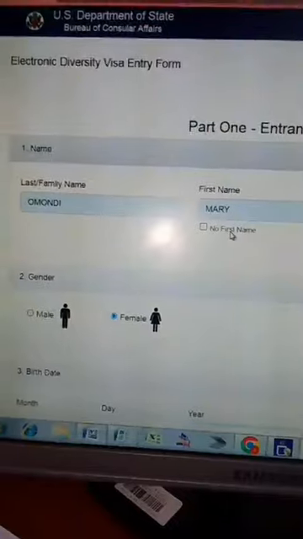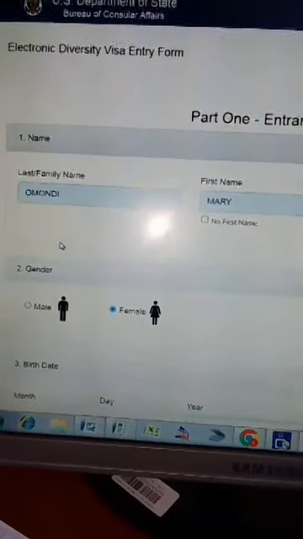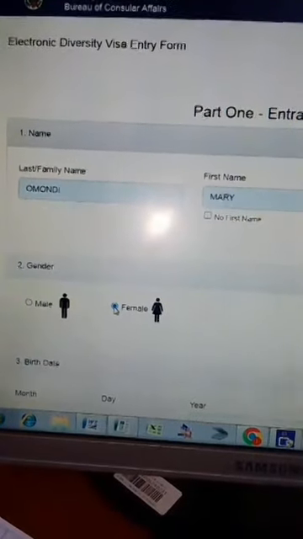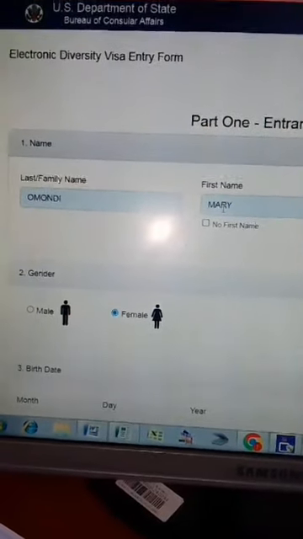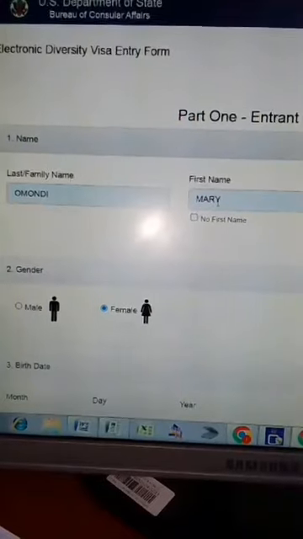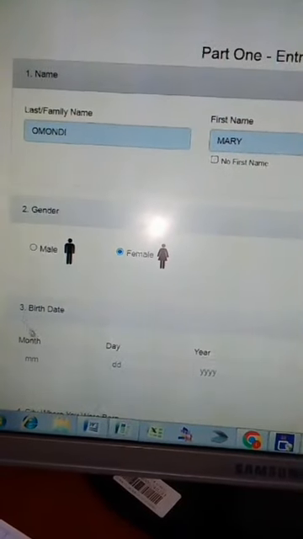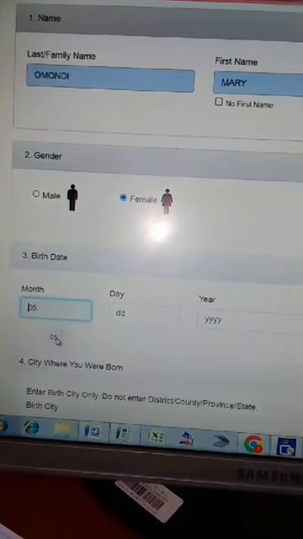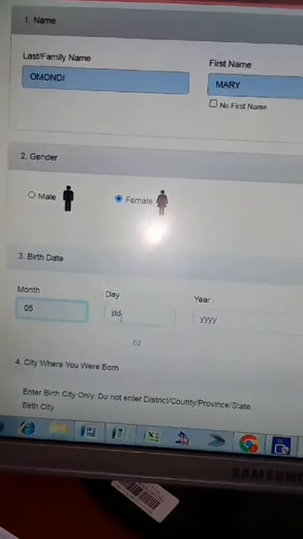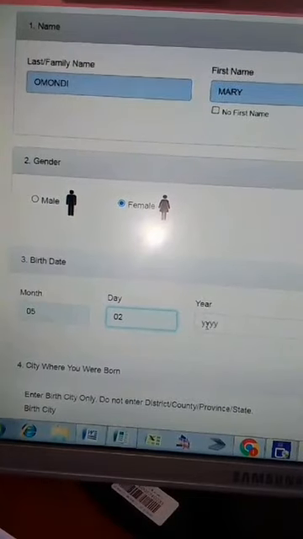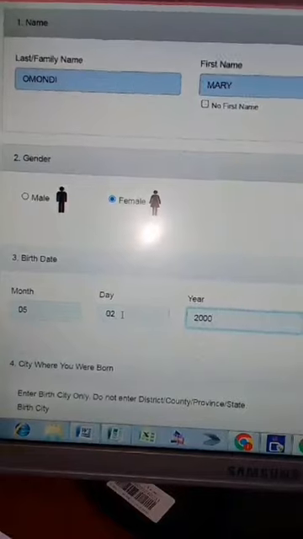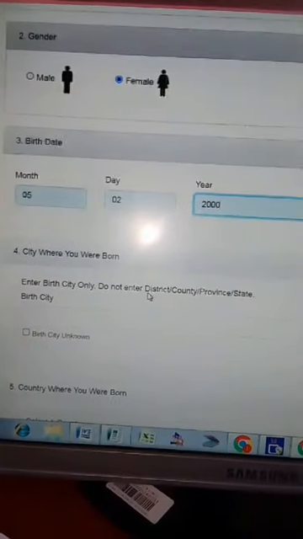So after the names, the second thing that you are supposed to select is the gender. In this case, I'm going to select the female side of it, because the first name is Mary, it's a female. So number 3, you are supposed to key in the date of birth. Just write the month 05, the day 02, the year 2000. Remember, this is just an example.